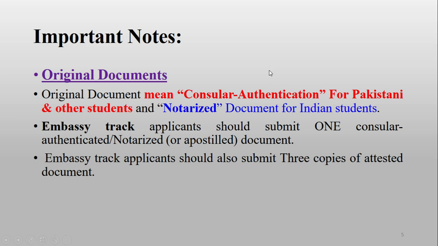I have explained how you can get consular authentication in my previous video, so go and watch that video on how you can get this consular authentication. Original document means that you have a copy of a document, for example your 12th grade result card. On that result card you will get a copy, a photocopy, and that photocopy has the stamp from the consular in the embassy, right? So that will be considered as original, right?